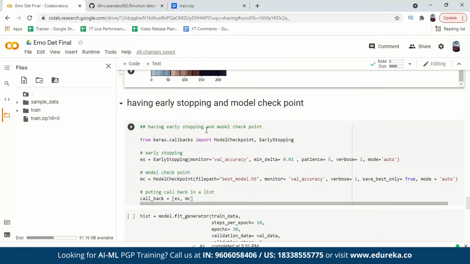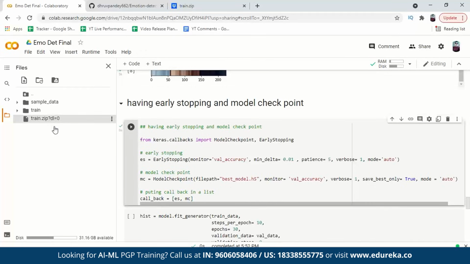So now let's understand early stopping and model checkpoint. In this, I have made early stopping separately. I have given validation accuracy for it, and delta values and patience, everything I have given. Similarly, I've given it in model checkpoint, where it's going to generate an h5 file. You can give the file path as well. My file path will be best model, so the h5 file will be generated in my system. After that, I will just run this, and you can see here the best model.h5 file will be generated.